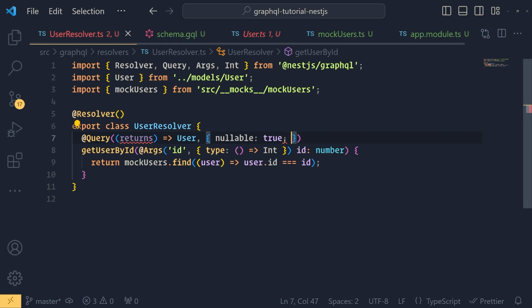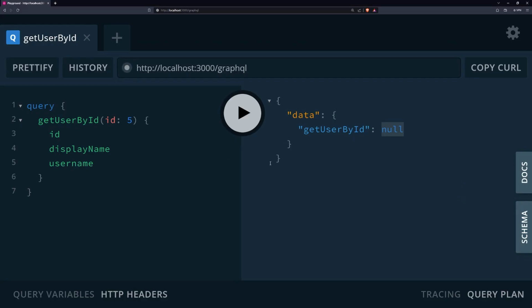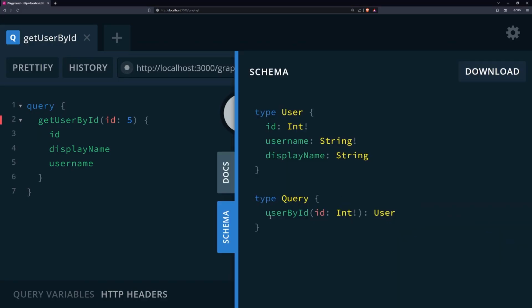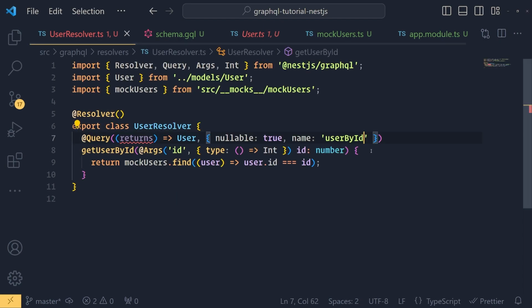The query options object, you can pass in this name, and you can name this whatever you want. You can call a user by ID, for example. And then if you look right over here in the schema, it's now changed to user by ID. Same thing in the file. It now shows user by ID. And you'll notice how the exclamation mark is no longer at the end of this user type because it's nullable now, okay? So hopefully that makes sense. I'm going to remove this name property though because I just want to leave it like this. All right, so let's move on.